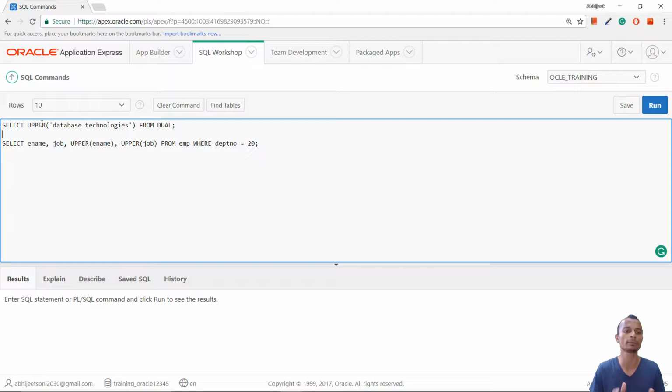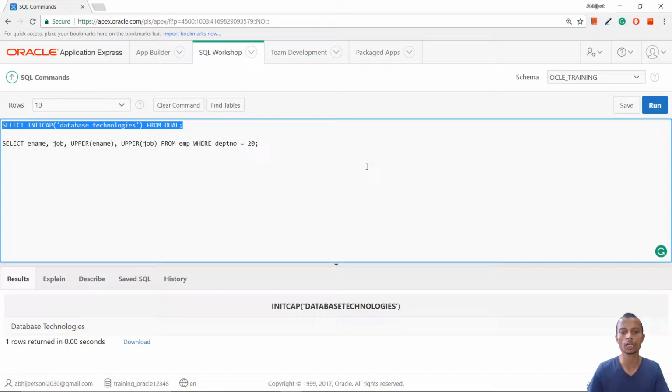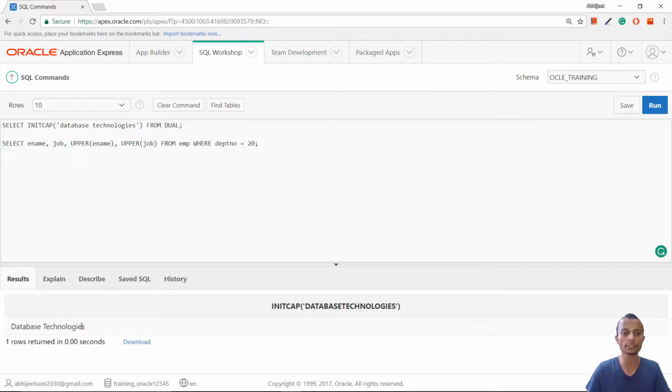Again we are using the same last 2 queries as the base and altering the query for the INITCAP function. Select INITCAP, passing the parameter 'database technologies' from the DUAL table. Execute the statement. Got generated with the output. Here you can see the first letter of each word is in uppercase, keeping the other letters in lowercase.